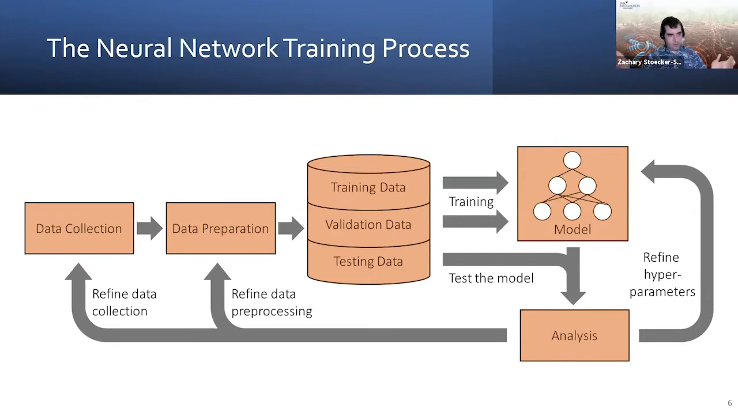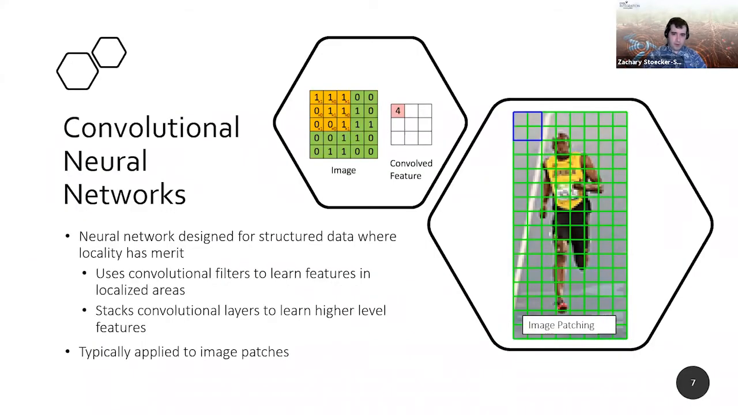And then we potentially go back, refine our hyperparameters, which is all the traits you decide in the model, the size of it, learning factors, stuff like that. And also go back and look at our data collection and data preparation. So maybe we don't have enough data, maybe we didn't highlight something, there's some better way to differentiate things. So in particular for image data, which is what we're looking at, convolutional neural networks are the gold standard. And they're designed for structured data that particularly has some sort of spatial relationship.